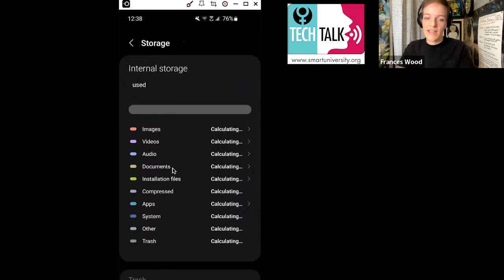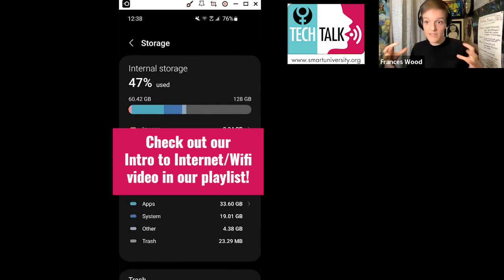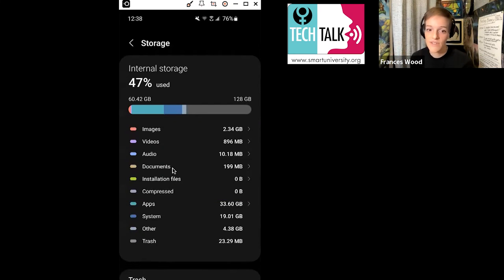All right, so I clicked on that. What it's telling me here is I've used 47% of my storage. I have 128, it says GB, that's gigabytes. And just know that that's a unit of storage, okay? I have 128 of those to use. I've used 60, okay? That's not bad. I'm not really that close to the end.